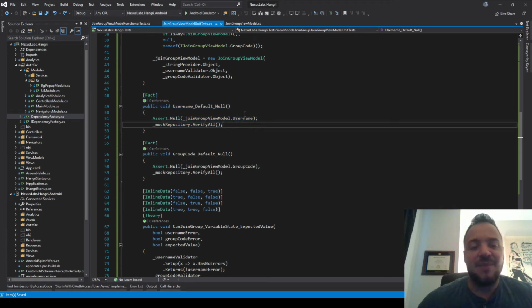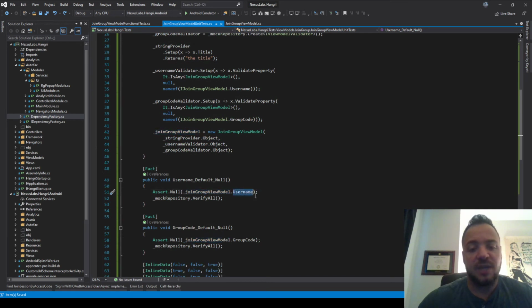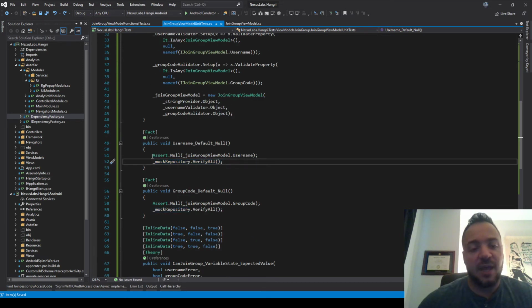It might seem like a really stupid test to have, but it's super lightweight, right? I'm just checking that I made a new group view model, because it gets created in the constructor. I check the username is null, and that everything I've set up with my mock repository has been called. So it's 2 lines of code, and this just proves to me that the default state is that I don't have a username set. Exact same thing for the group code.